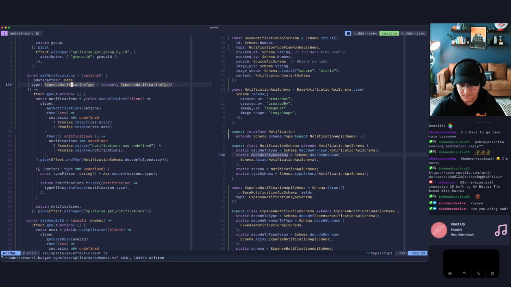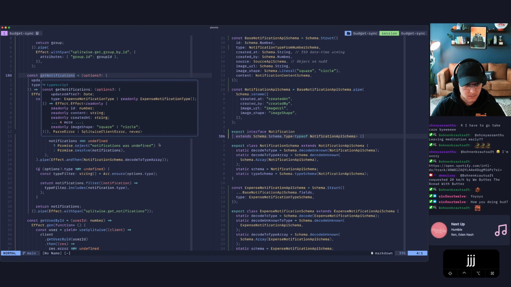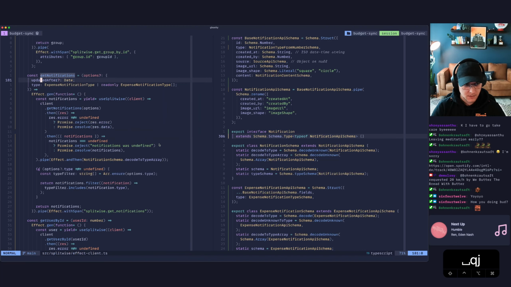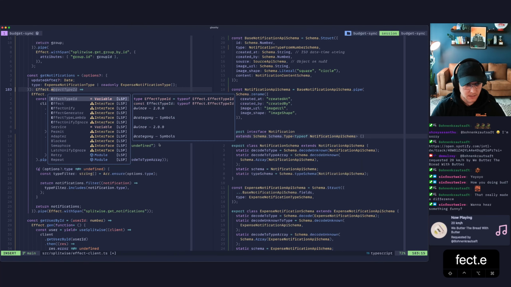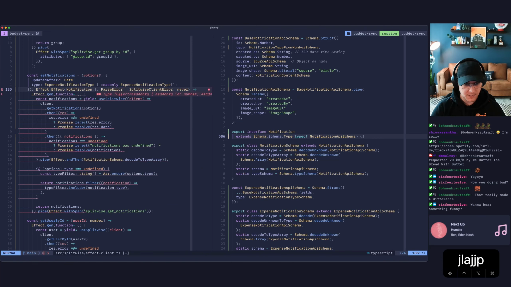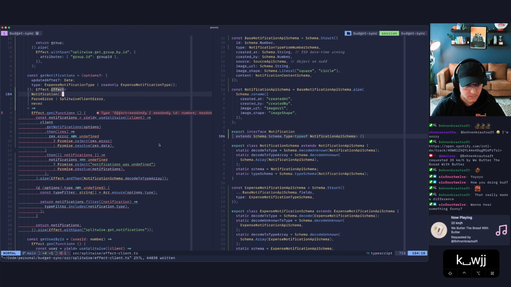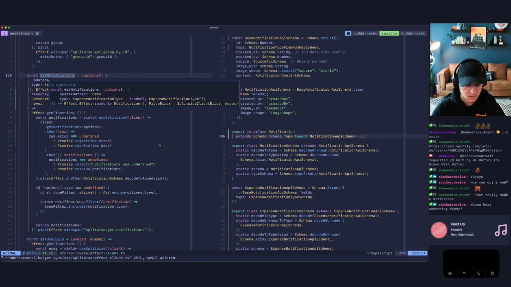I guess we can just type it, right? We can say this is going to return that, and then we'll just say it will be an Effect.Effect that returns a notification array, and then paste that in. Read only, maybe. Yeah. There we go. That just makes it easier to read.